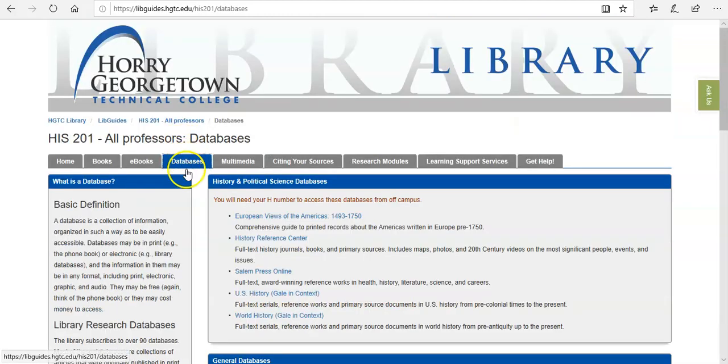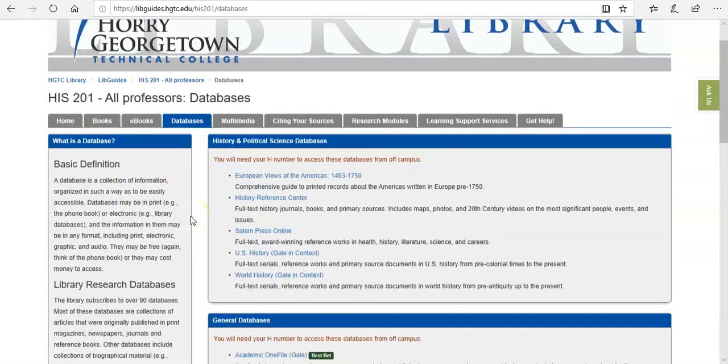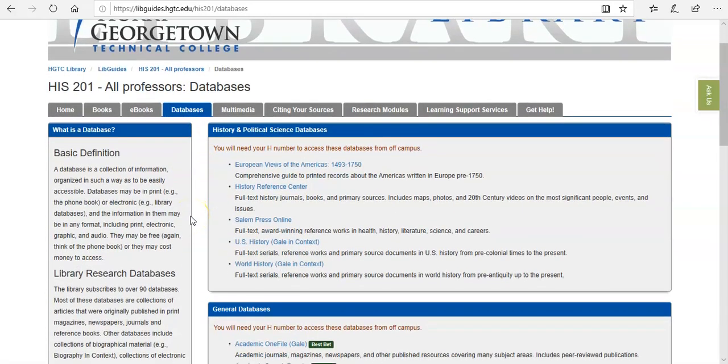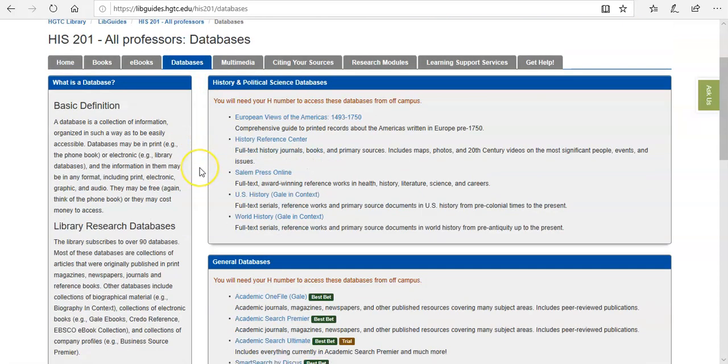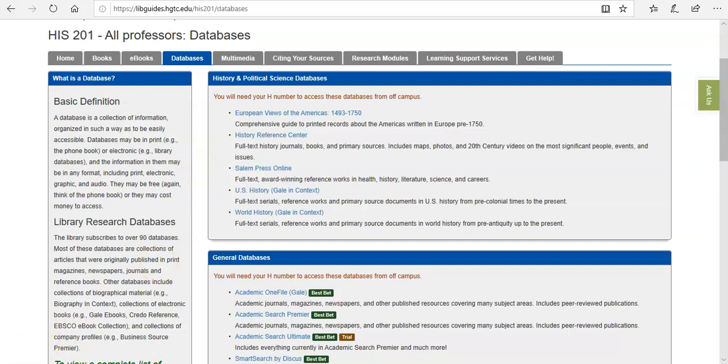On the next tab, you're going to find the databases. Databases, if you're not familiar with those, are items that were originally published in print in things like journals, magazines, newspapers, and books, only you're accessing them over the computer. At the top of the Databases tab, you'll find our History and Political Science databases. These are databases that focus specifically on history resources.